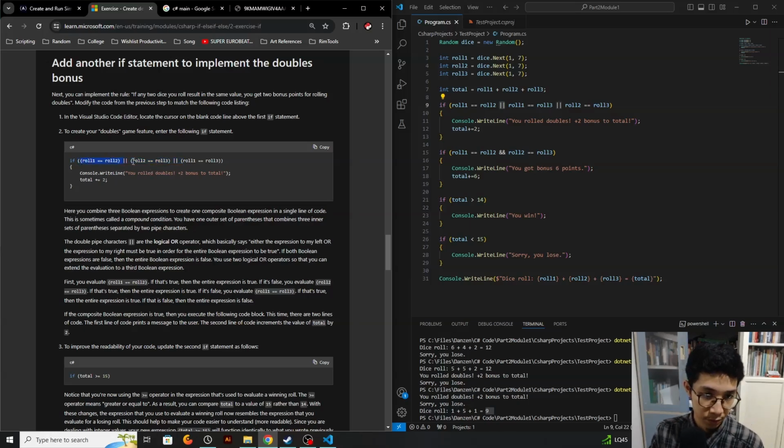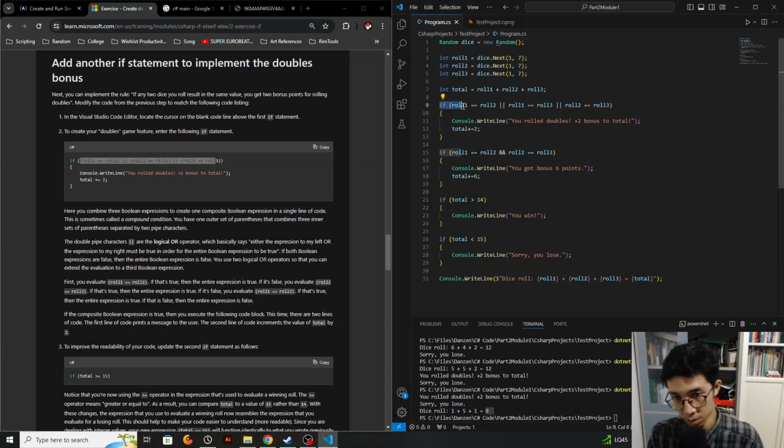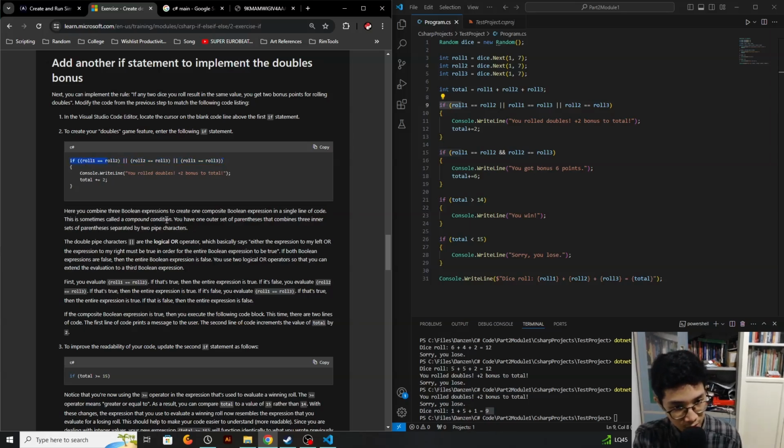So if all three of them are false, then the output of this if statement will be false. But if one of them is true, either this one, or this one, maybe this one, then the result of this if statement will be true. If all three of them are true, of course it must be true as well for this if statement. That's how the logical OR operator works.